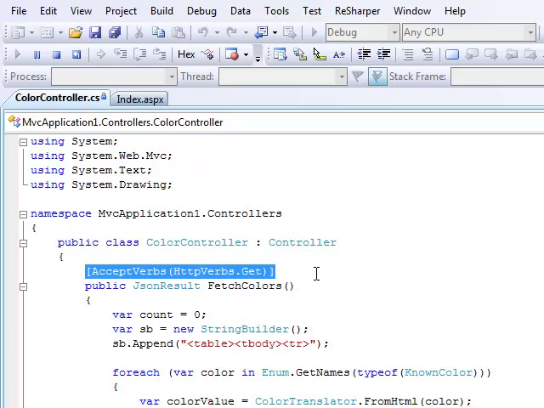This action will be called from jQuery, and I want it to return the color palette that's displayed on the screen. For this reason, the return type is a JsonResult, because I want to dynamically build a HTML table and return that to the client.